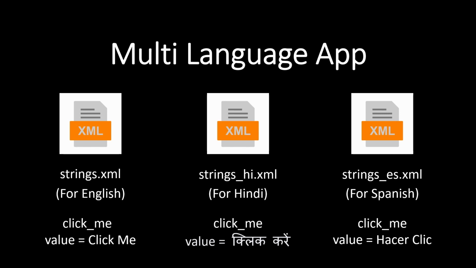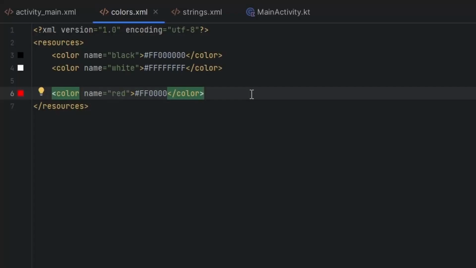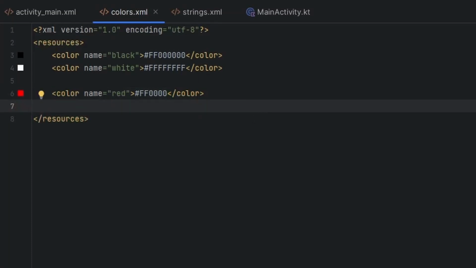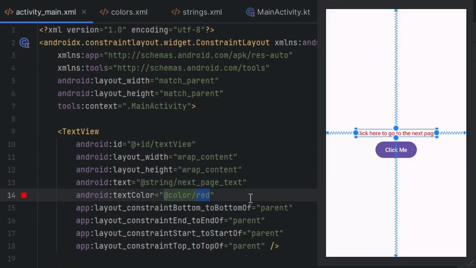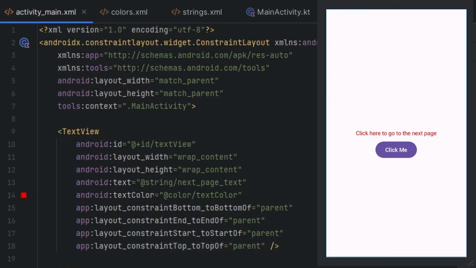Now, let's see why we need a color resource file. Let's consider you have designed an app such that all the text colors in the app are red. So let's make a color resource with the name text color and value as red. Now that we have made it, we can reference it from the activity. For this type of scenario, whenever you would be using a text view in the app, you would be assigning a text color that would be referencing this text color.